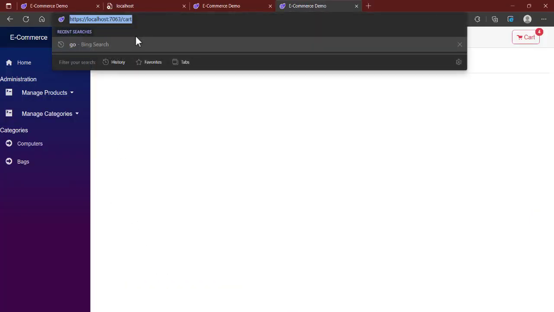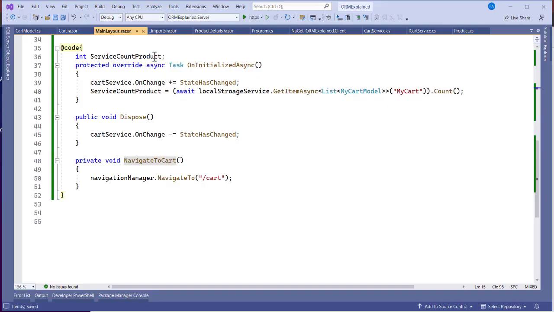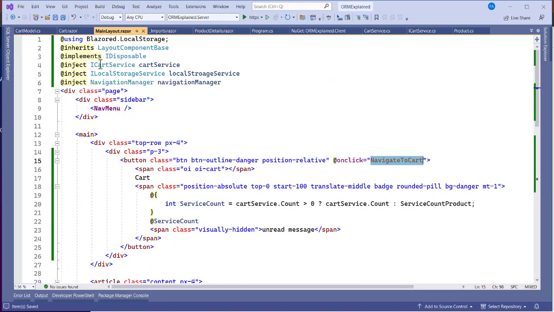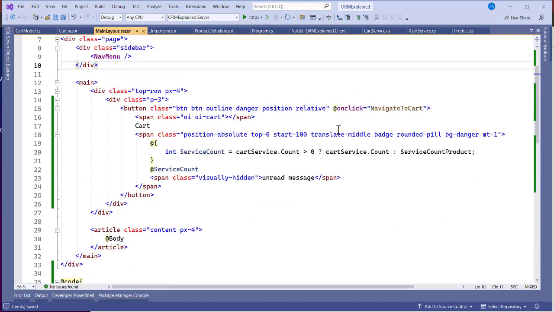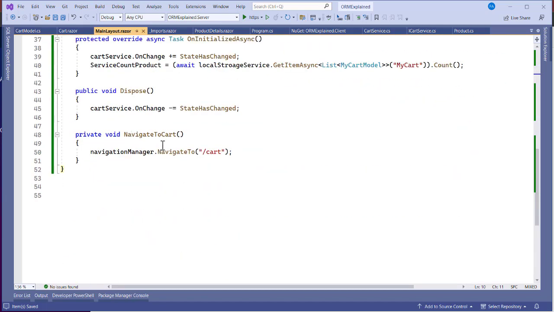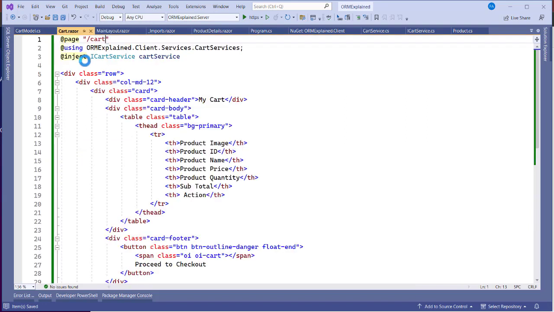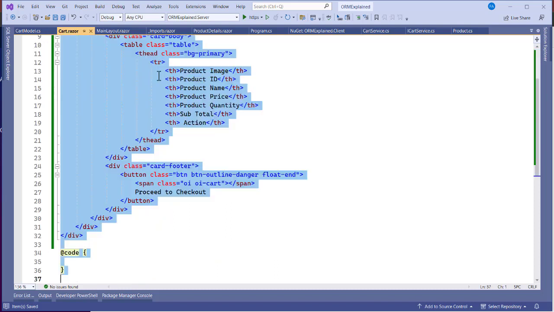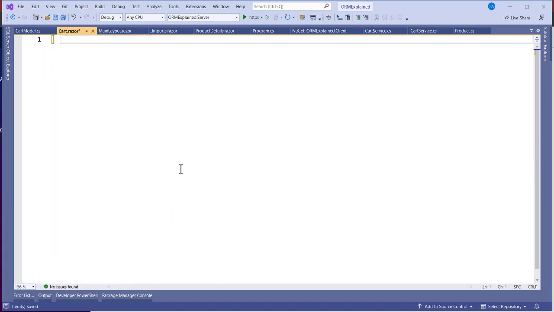So let's see, align edit stuff. This is what we're going to do first. Now we have navigate to carts. Now when this is clicked, navigate to carts. Yeah, this is the correct thing to do, right? Now let's save this, and this is what we're going to do. Let's cut. Okay, so let's highlight everything here. Let's cut this, save this.